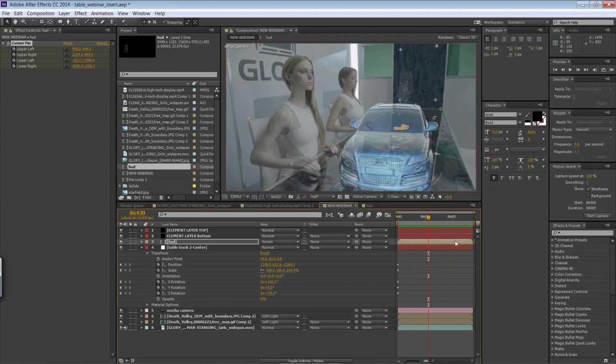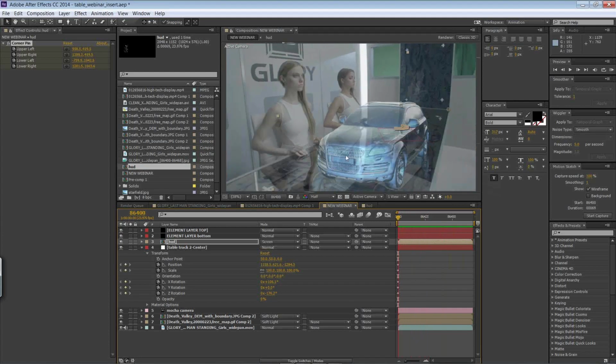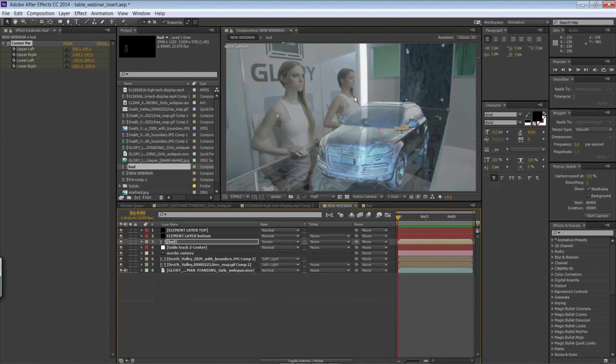Okay? Now, something else we need to do is we need to go ahead and we need to replace this background. So that becomes kind of a pain, but we can actually use our Mocha tracking data to replace this background as well.